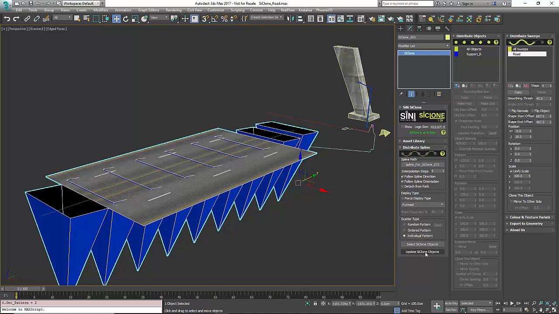Updating can be done here, so you can update all your SiClone objects. If you were to go change the texture or change that object itself, you'd want to update them here. Other than the distributing objects, which you'll have all your transformations and mirroring and scaling, everything in here.